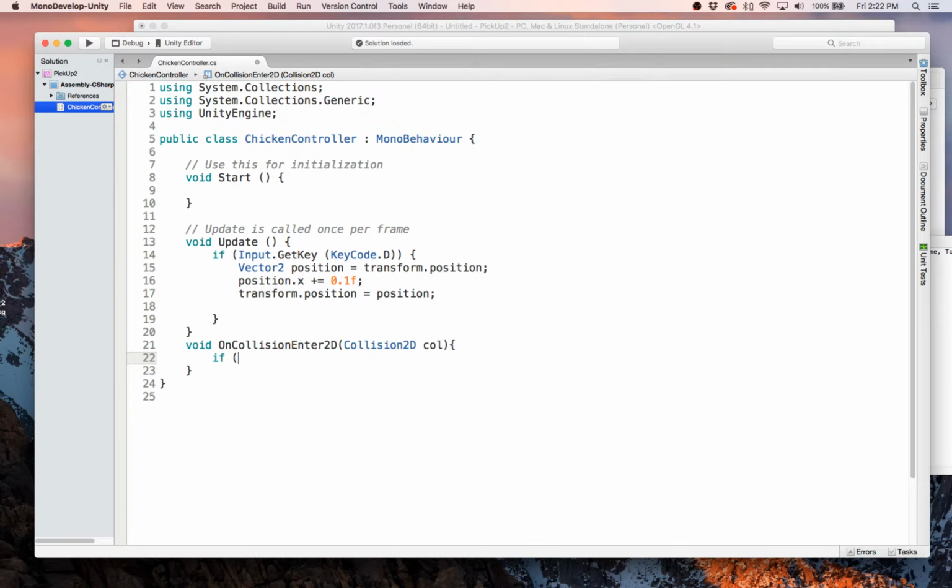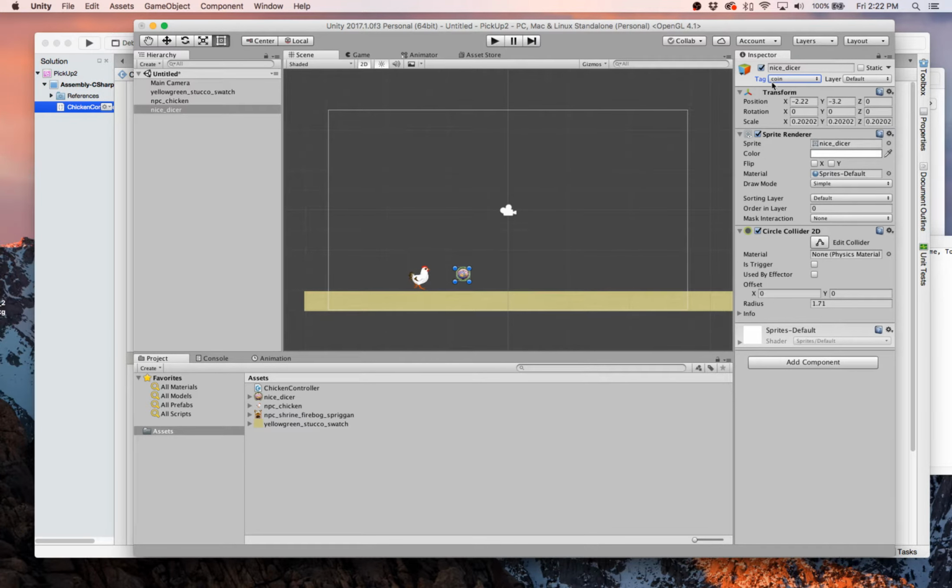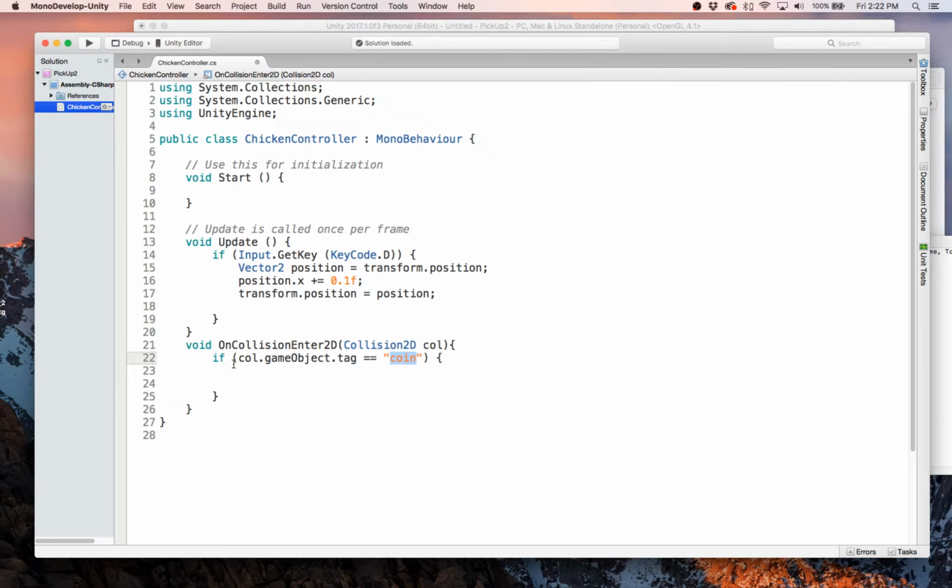So if col.gameObject.tag equals coin, then we can do something. Again, this case sensitivity matters too, but it's just got to match what you chose up here in the tag, and it can be anything you want. So if we collide with a coin, then what we want to do is set the coin's parent to be this thing, this chicken controller.